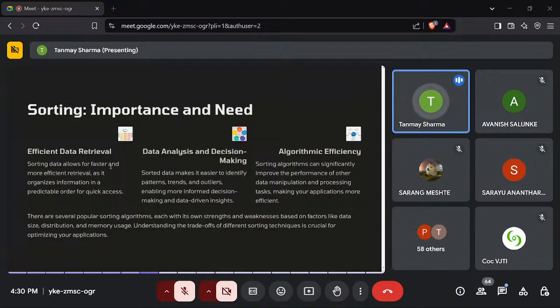And in the case of algorithmic efficiency, like in the next lecture, we are going to see the searching techniques in which we will learn about binary search. So in binary search, it is essential to sort before we apply binary search. So there are a lot of algorithms where sorting is needed. So the efficiency of an algorithm is also increased when we sort the elements.